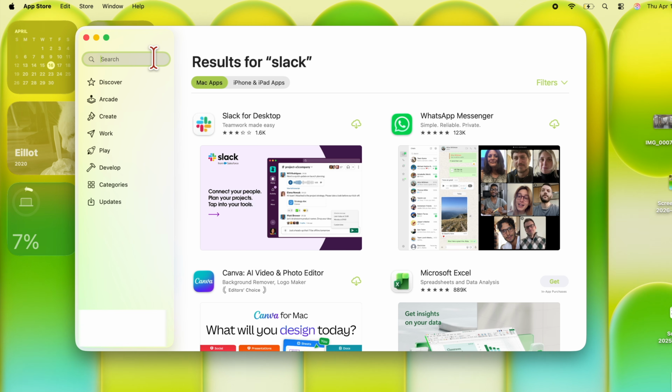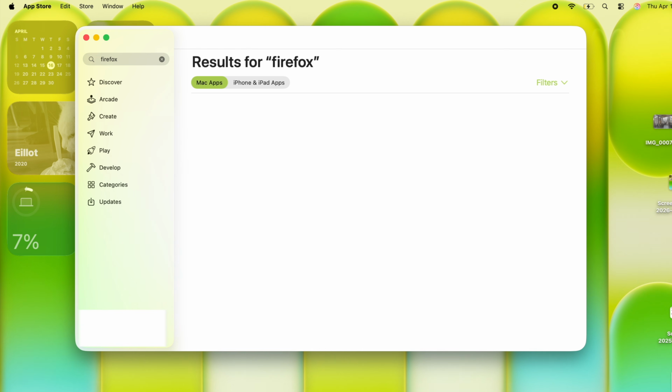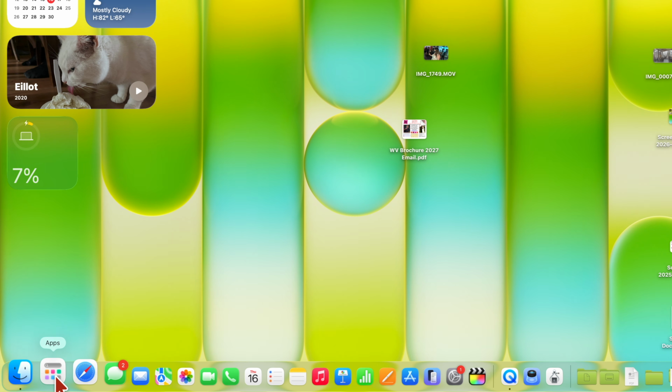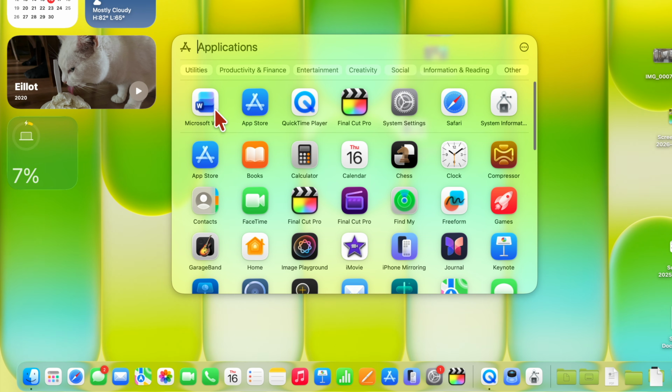But what if there's an app that you can't find? So for example, I'm going to look up Firefox, and they don't offer that here, but they do offer DuckDuckGo in here as an example. But what if you want to install that app? Well, you have to go on the regular web browser and download it. Not every single app is on here, which I wish they were. So if I go into my Apps folder, just so you can see, Microsoft Word is now here in the Apps folder.